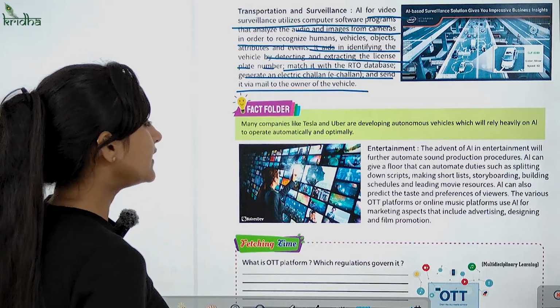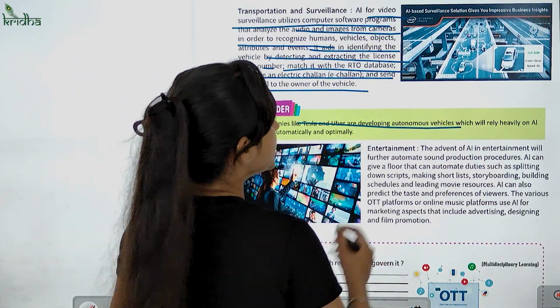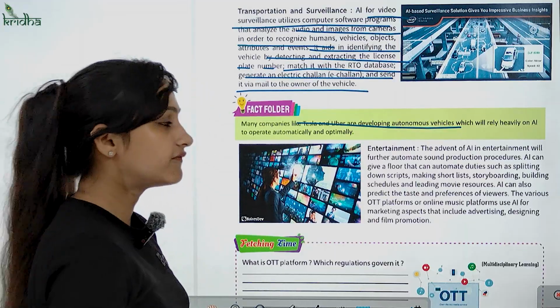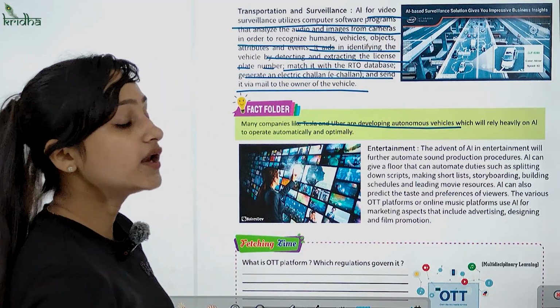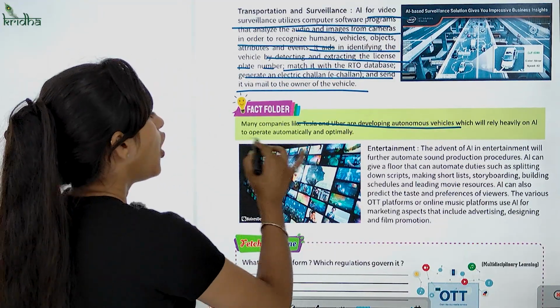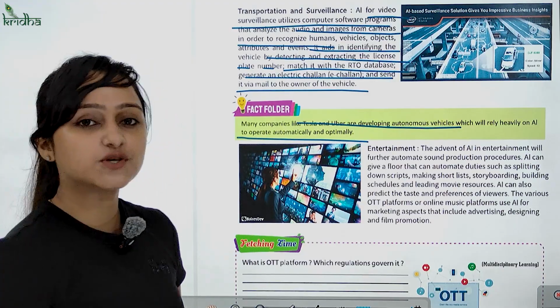Now many companies like Tesla and Uber are developing autonomous vehicles. ये autonomous vehicles को develop करता है which will rely heavily on AI. AI पर rely करेंगे operate करने के लिए automatically and optimally.